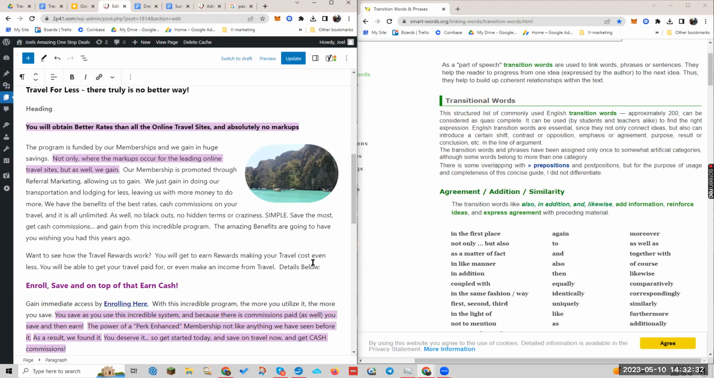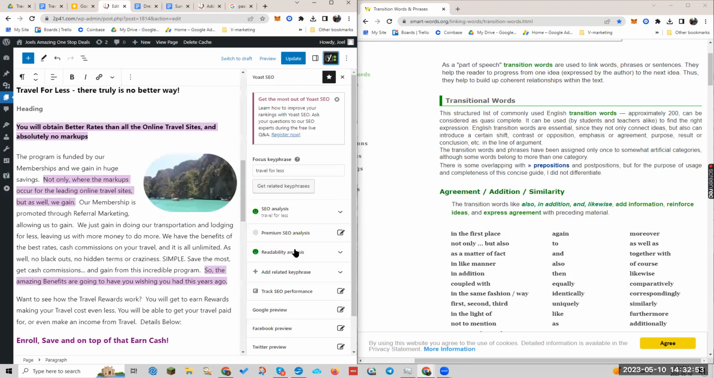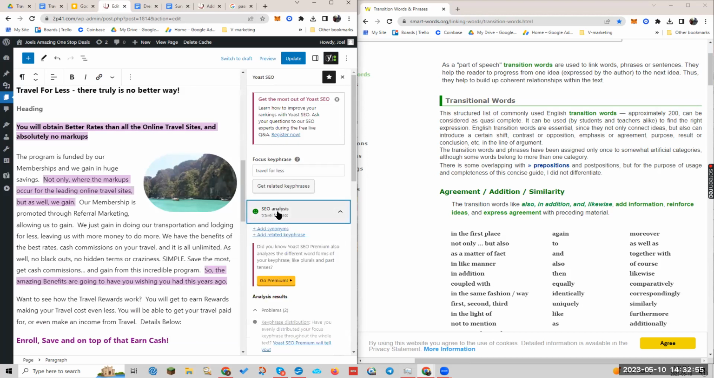So this, there we go. Benefits. So there we go. Come on. So the amazing benefits are going to have you wishing you had this years ago. Great, there we go. And now we're green. See that there? So now it's perfect.